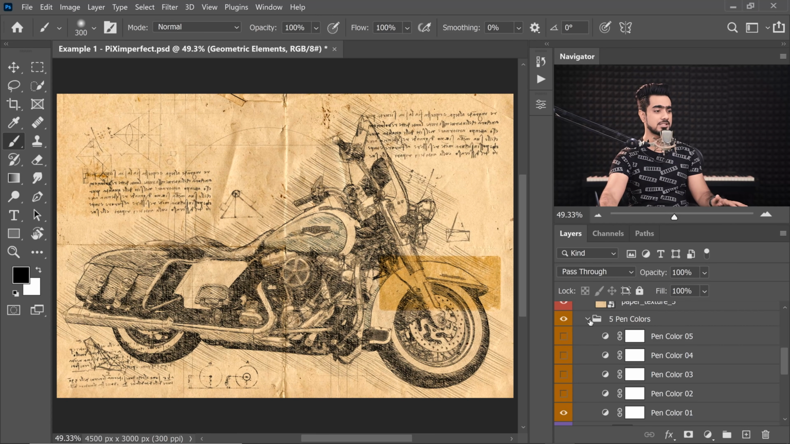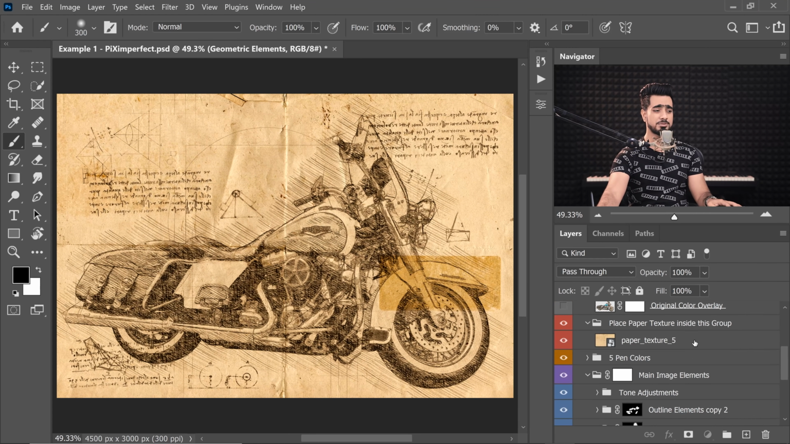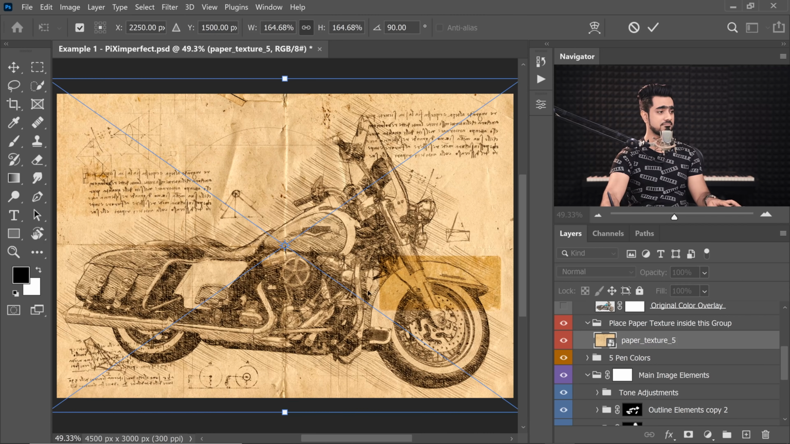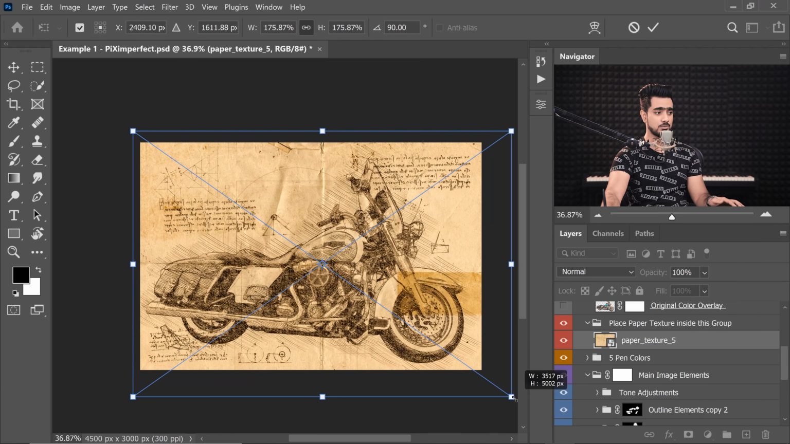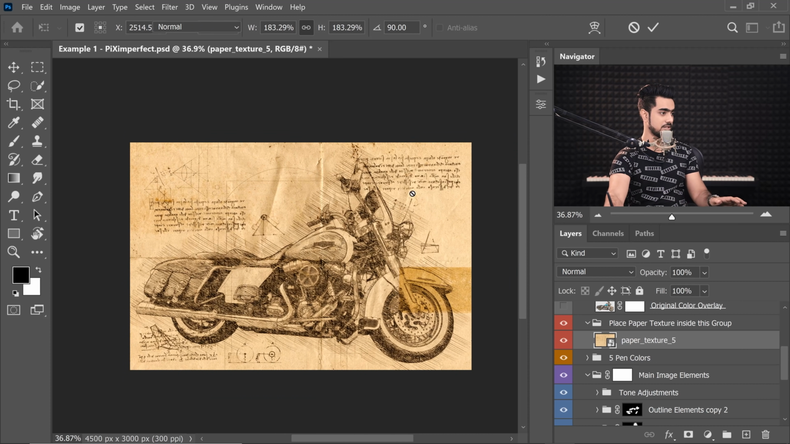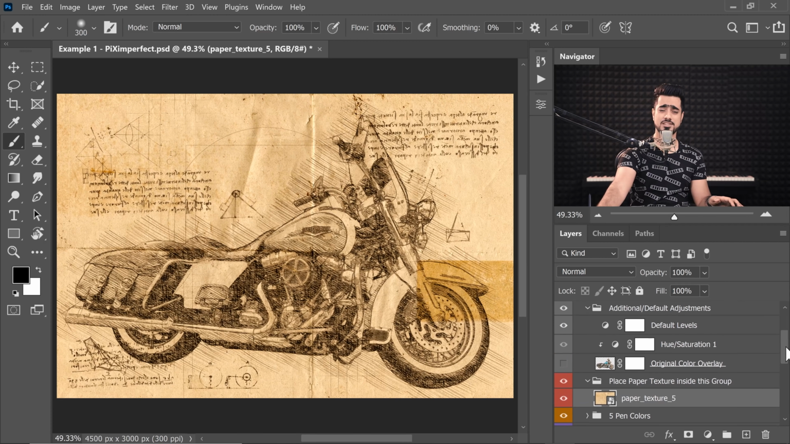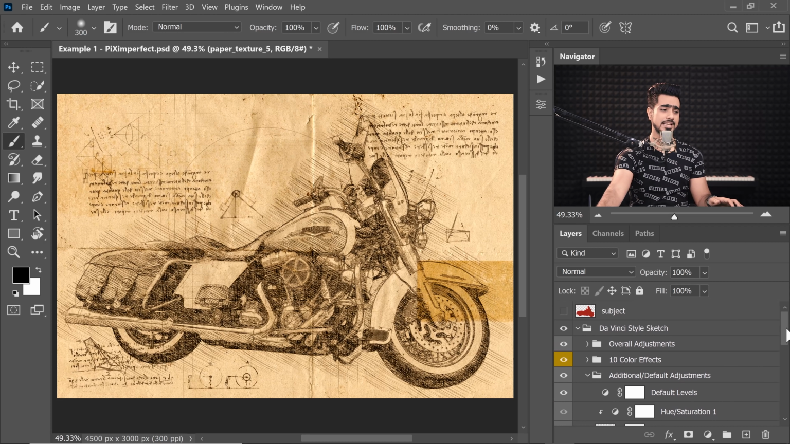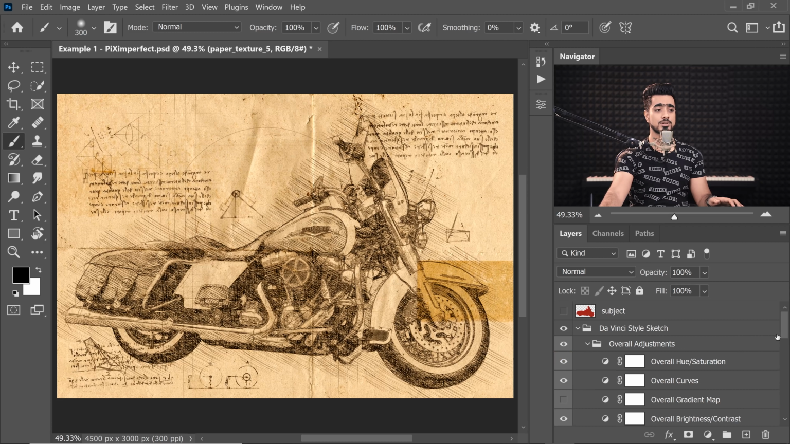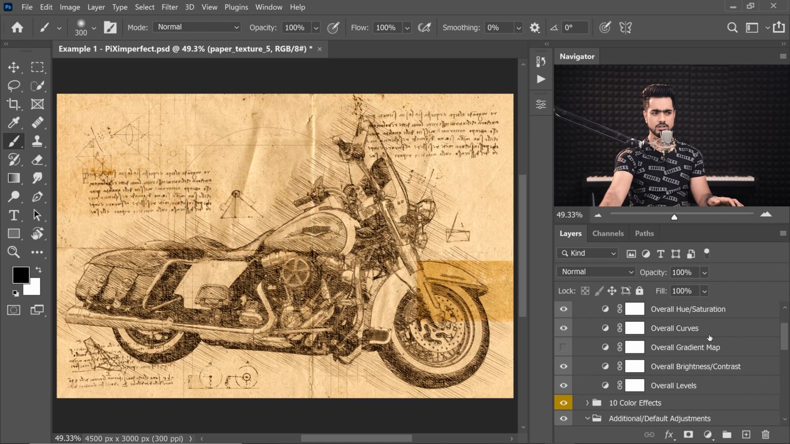Let's go with the very first one. This was pretty good. On top of that, we have the paper texture, which we can adjust later if we wish to. We can also add more or something else if we want to. So let's make it a little larger and adjust it according to our wish. And sometimes on images like these, you would want to do color grading, like adding curves, levels. So there are some overall adjustments right there. There's overall curves, overall levels.